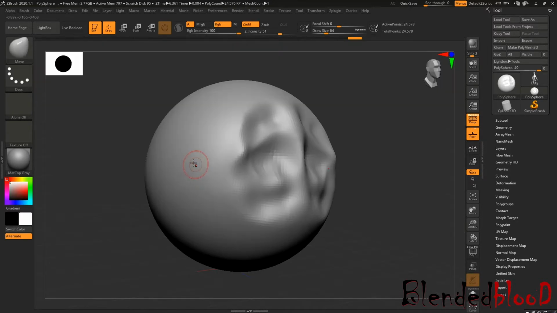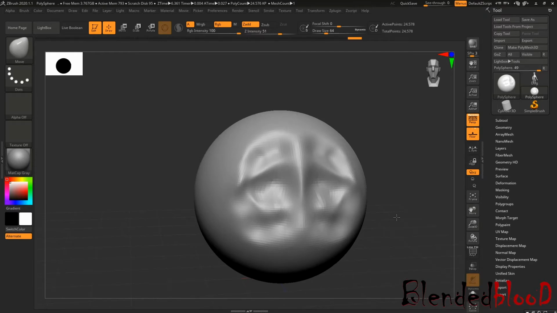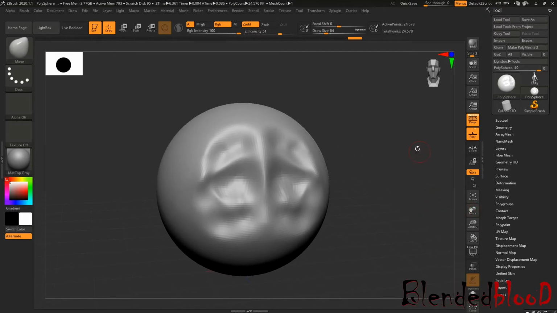So this one is the move tool. What is the move tool for, or how will it work? Let's see. This one is draw size, which will increase your brush size, and the shortcut of the brush tool is S. If you hit S, you will get this option.